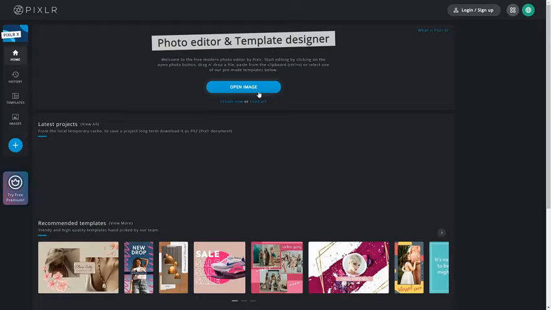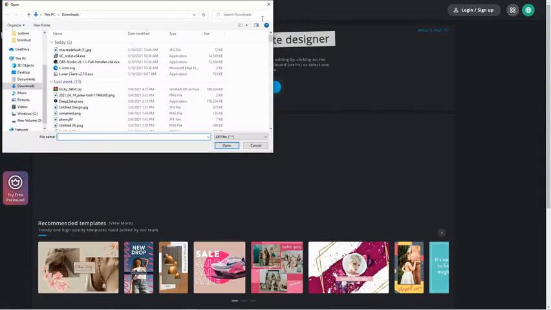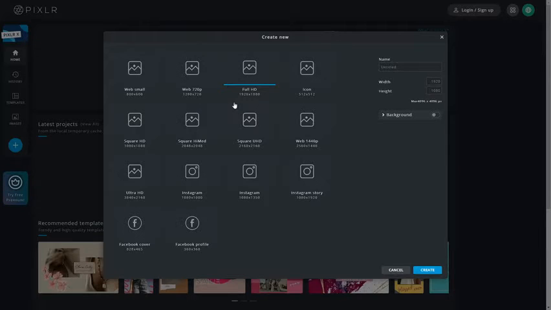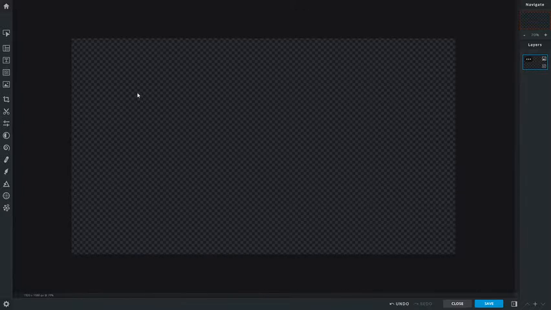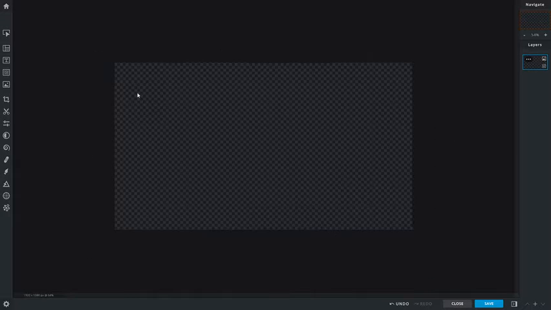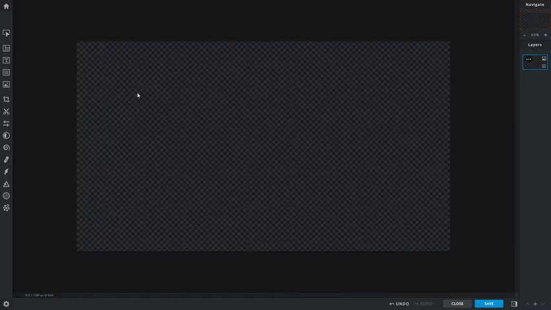What I recommend, because I have used this for a very long time, is you want to go to Create New, Full HD, so that's 1920 pixels by 1080 pixels, which is the default for most things. Create. And of course, I zoom out. So you want to hit Control and move the scroll wheel backwards, and that moves you out.